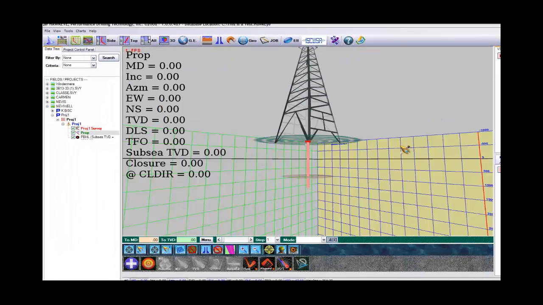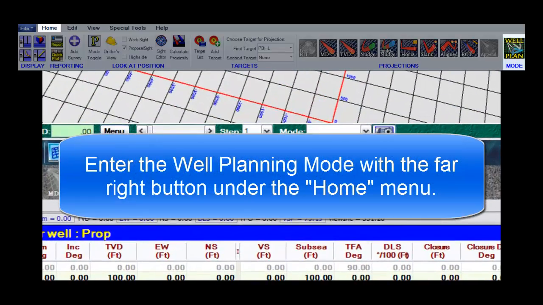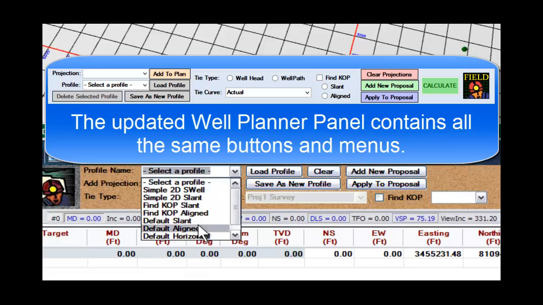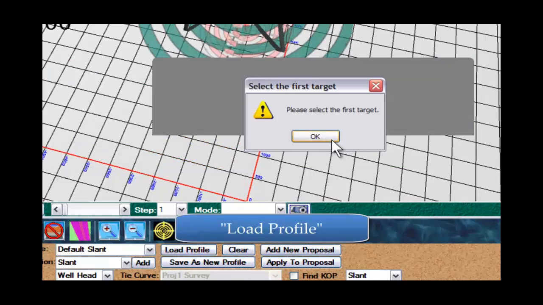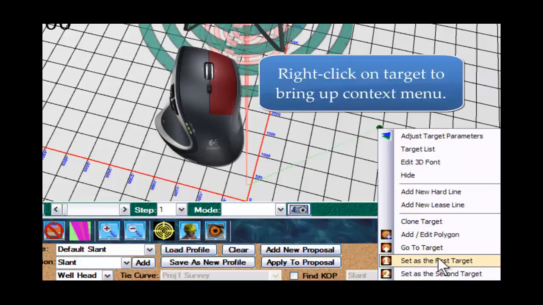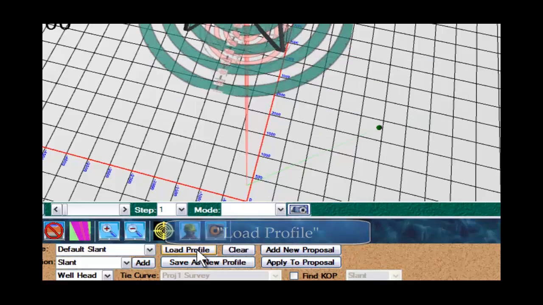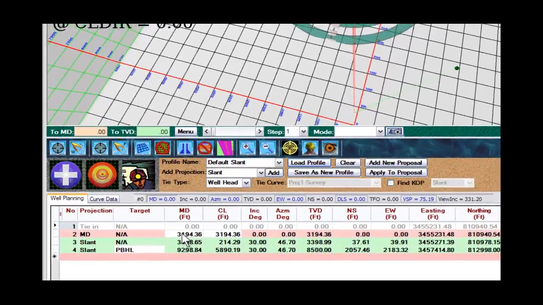The next thing I want to do is decide what I'm going to do here. I'm going to go ahead, go to my well planner, and I am going to use a default slant well. I'm going to load that profile. The profile comes in, tells me that it wants to see a target, and so it chooses a target for me automatically down here. I set this as my first target. I load the profile again so that I can see the entire template.